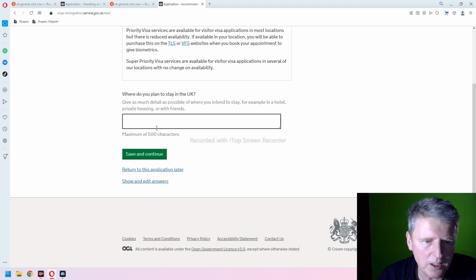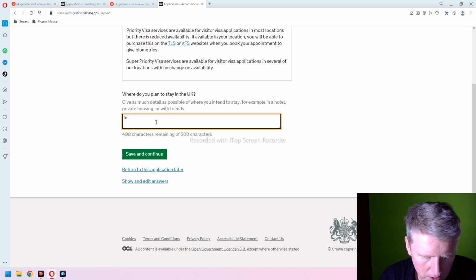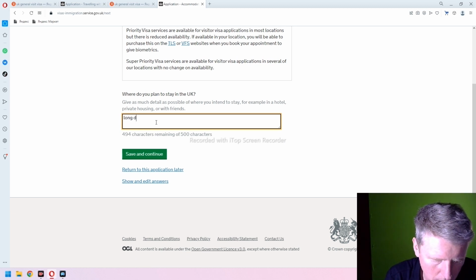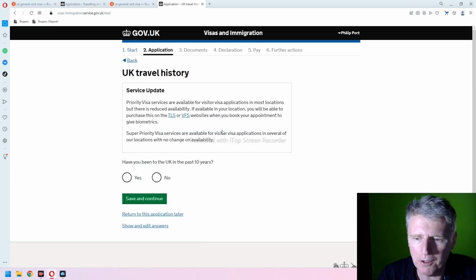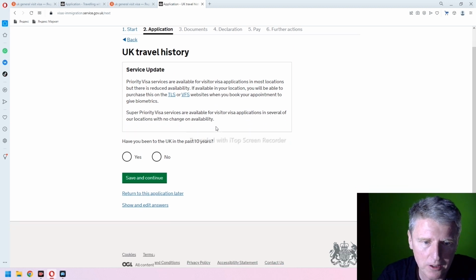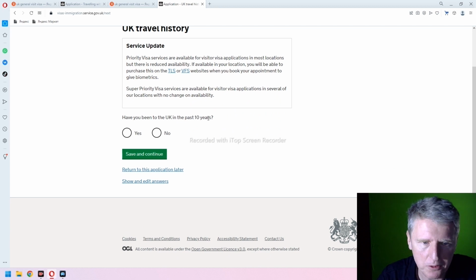They're going to ask here, I'm just going to say, long delays in visas. So I'm not booking but I plan to stay at the Royal Lancaster Hotel. So due to long delays in visa processing times, I'm going to stay at the Royal Lancaster Hotel. That saves you booking a hotel and getting a hotel voucher. As things speed up again in the future, you might want to get a hotel booking.